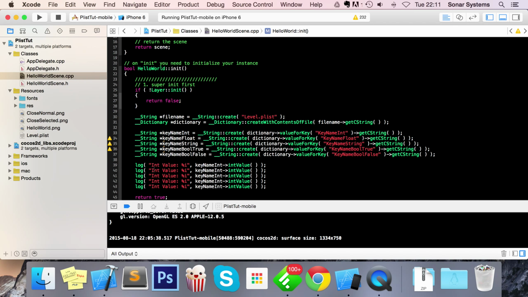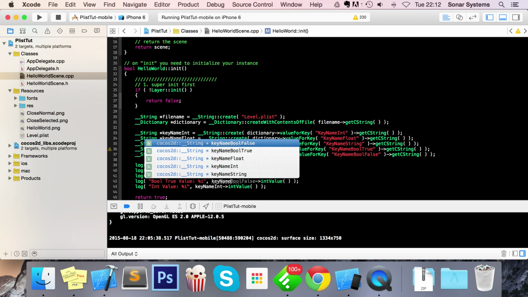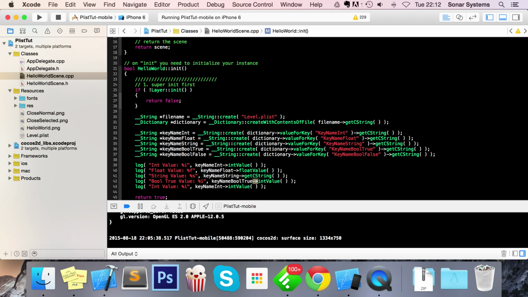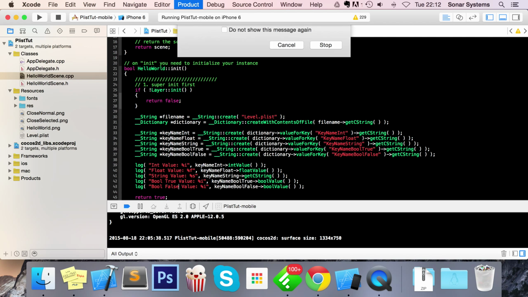Now I'm just going to copy and paste this, change this to float. This should be an f. Float value, string value, and need to put this as a float. Need to change this to keyNameString getCString for this. Okay. Need to change this to an s. I was wondering why it was giving me a warning. Need to change this to bool true, and for this I'm going to put keyNameBoolTrue, and I need to do bool value. I'm actually just going to copy and paste this. Change this to false. Change this to false, and now we're ready to run this.